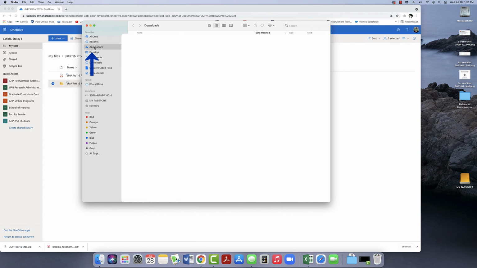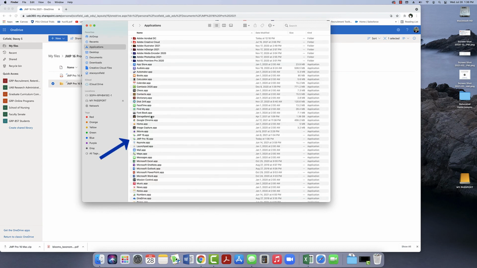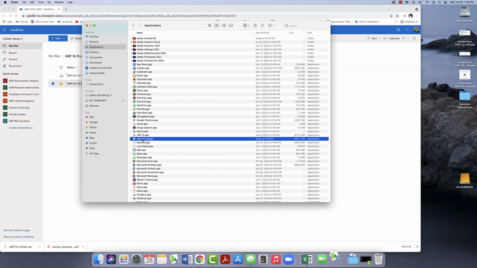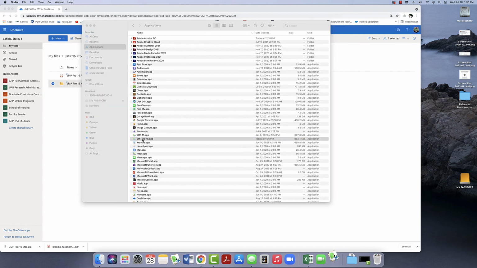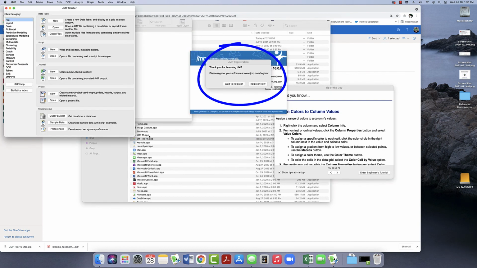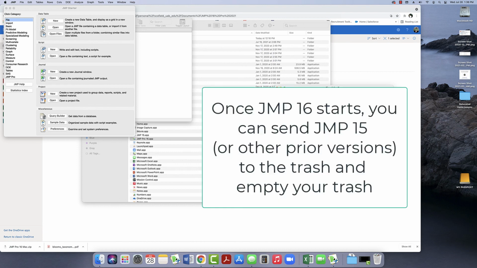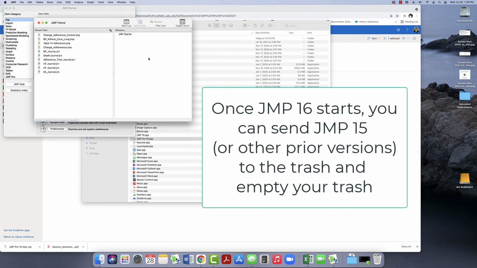And then now go to your applications and you should see JMP 16 app. Start it and click Wait to register. And you are now ready to use JMP 16.